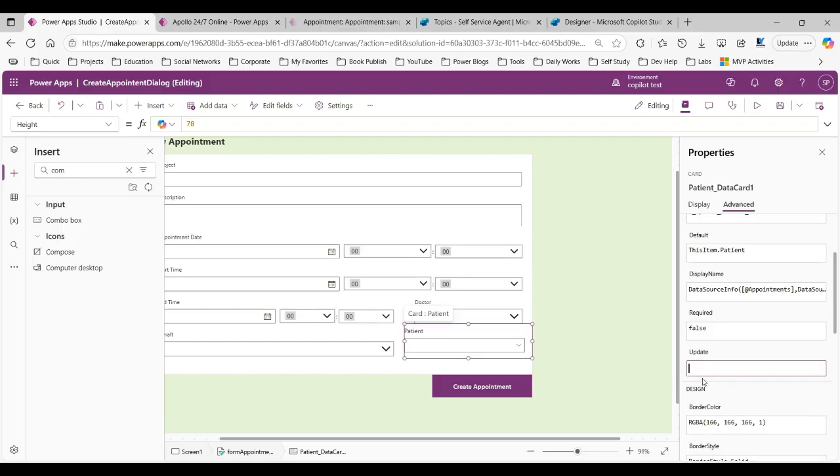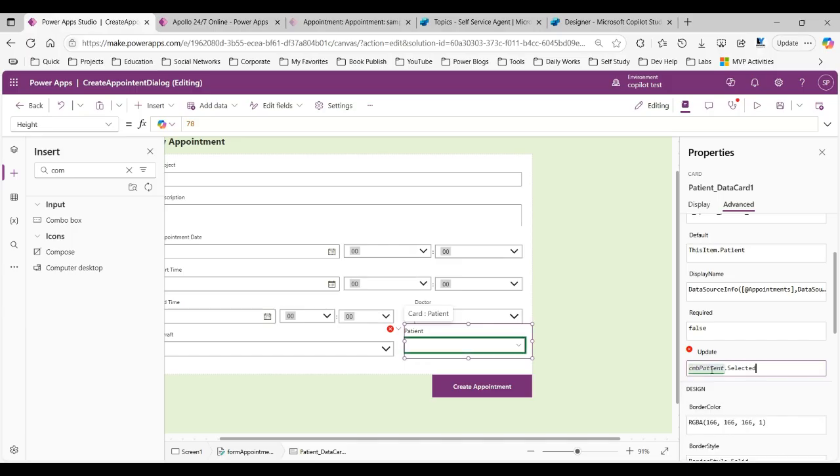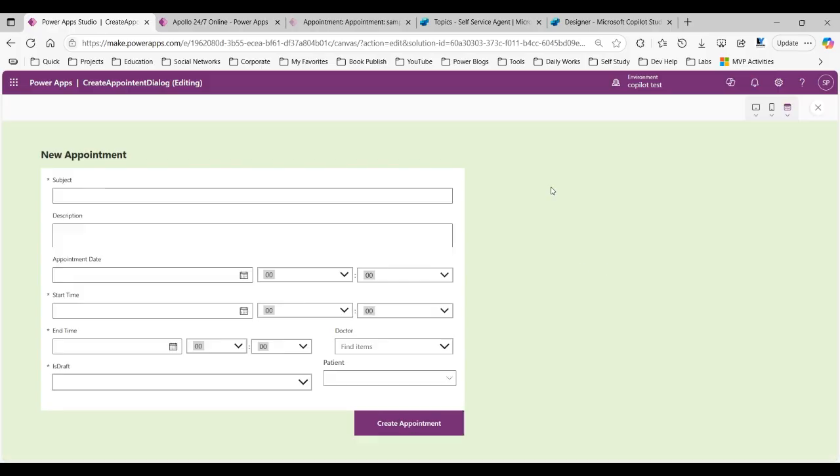In this Update, you need to connect your combo box selected item. So write CMB patient dot Selected. This is the value that will be bound to your form control. Now if you save and run it, the selected value of the patient will be shipped to your database when the form is submitted. Let me test it. Click on play.